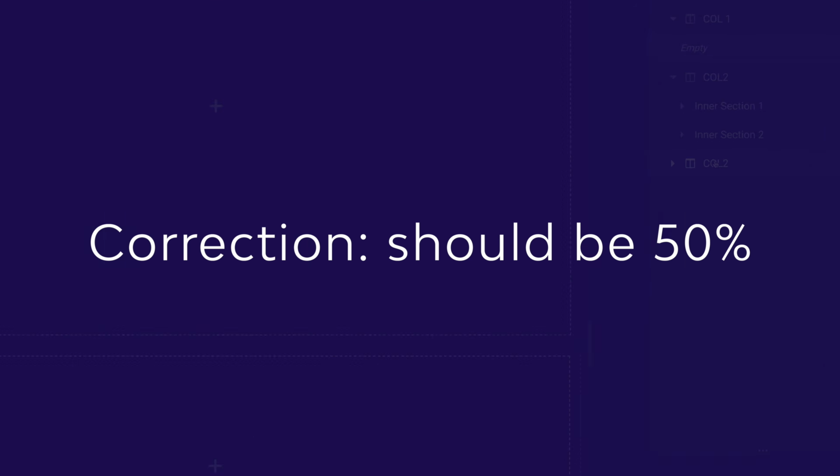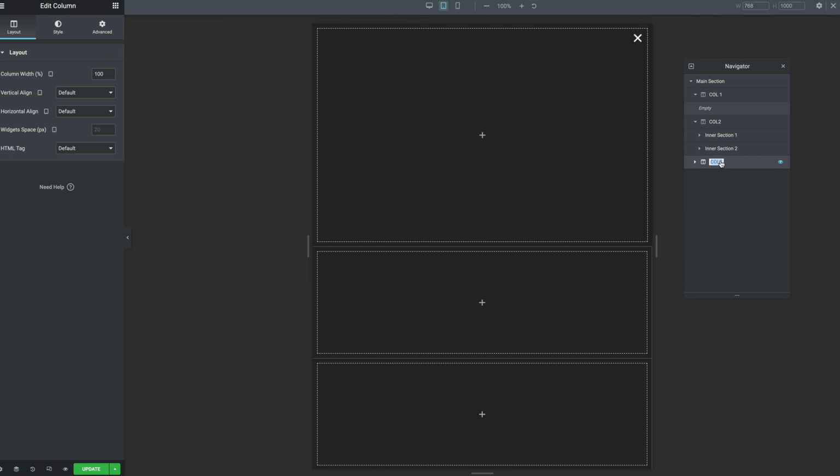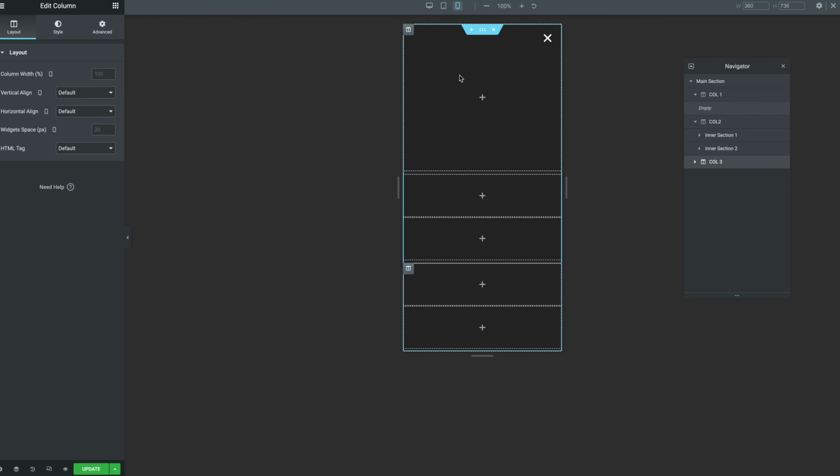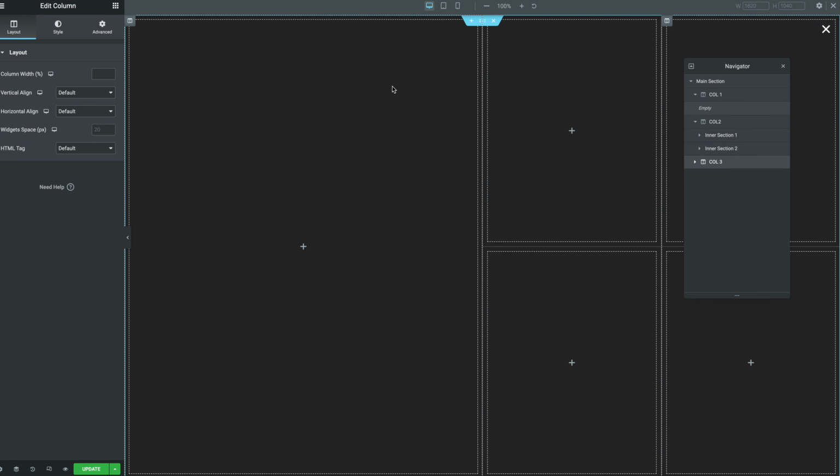And as you can see here in the navigator, we need to rename our column because it's a duplicate. So it's going to be column number 3. And now if I go into mobile mode, by default, it's going to pick up the values from the tablet. So it's already 100% all around for each column. Now let's go back into desktop mode. And before we save, there are some values we need to change.